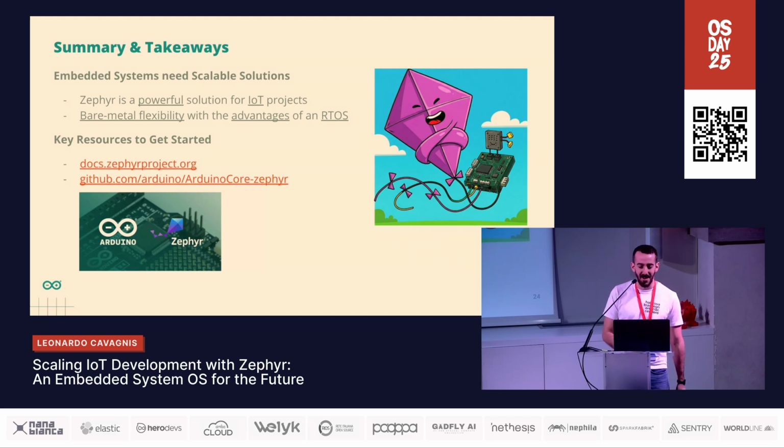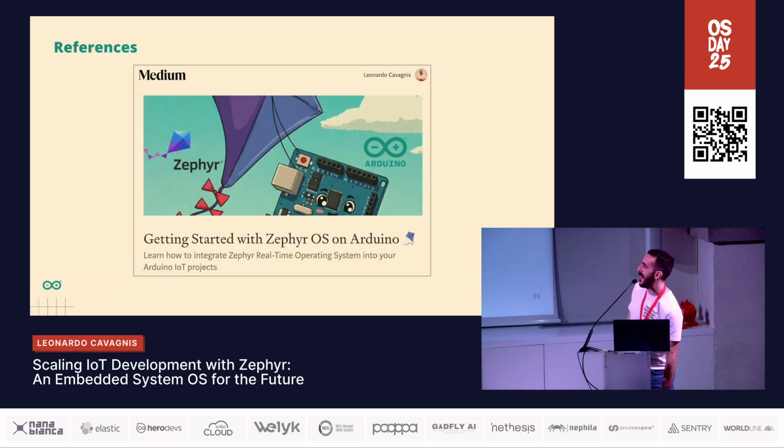but it works. Okay, if you are interested in more about Zephyr OS in Arduino, I recently, yesterday night, finished writing this article on my Medium page.